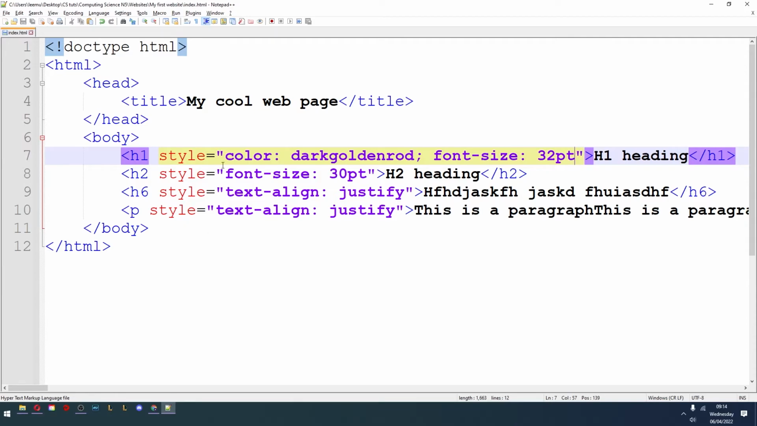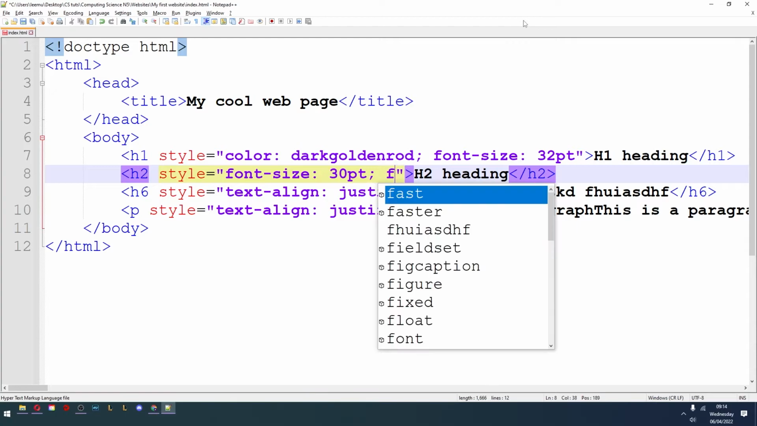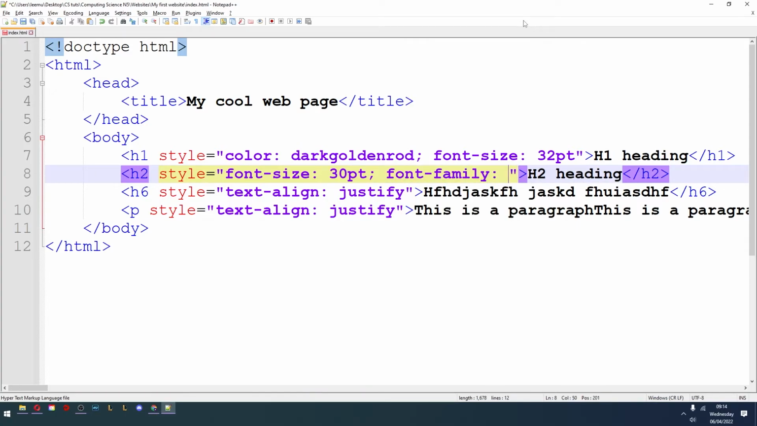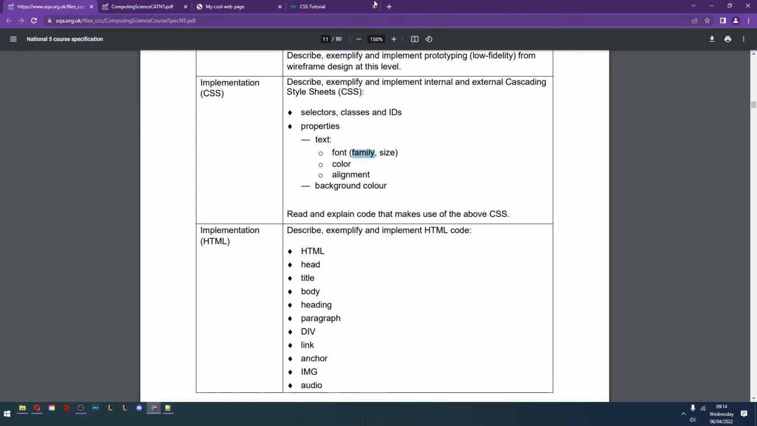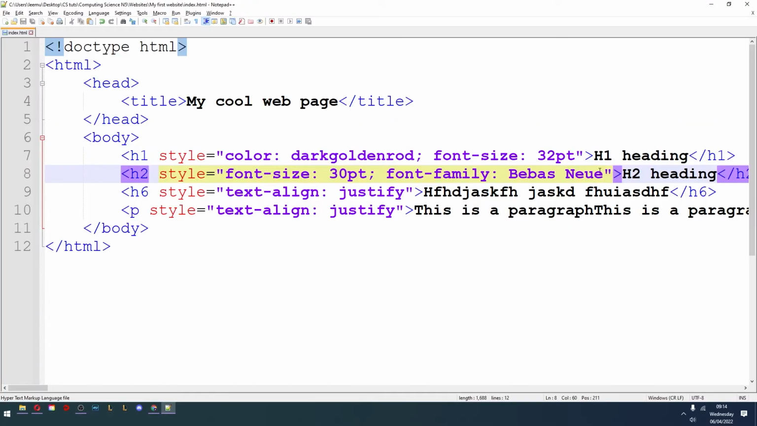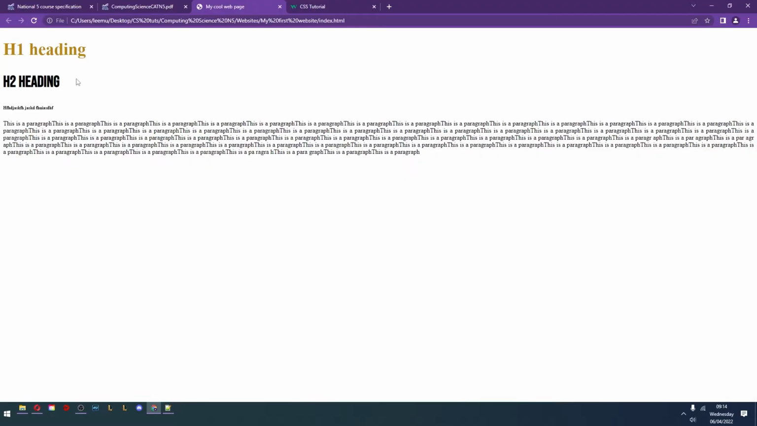Font family is an interesting one. Let's change the font family of H2. So we do a semicolon and we'll do font-family. Now there are different fonts that you can apply. Let's say I want to do Bibus, is it Neue? Bibus Neue. I just guessed that. I do remember this font, but I wasn't sure if it was going to work.